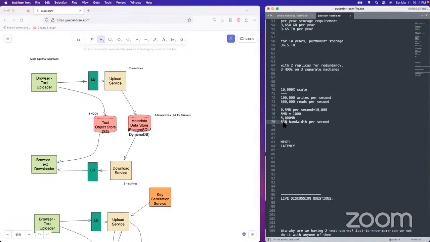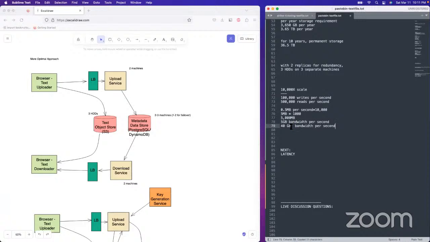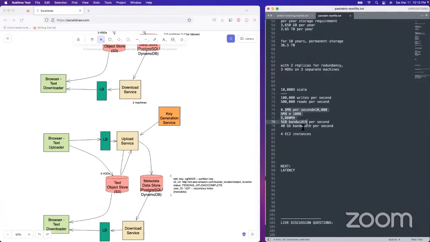5 gigabytes. So 1 gigabit is actually the most common. Usually people have a 1 gigabit connection, not a gigabyte connection. So that would come out to 40 gigabits of bandwidth per second. And for an EC2 instance, you normally get about 10 gigabits of bandwidth. So you would need 4 EC2 instances to handle that kind of bandwidth. But that is assuming that we would be having the text go over. So this is the amount of bandwidth you would need for the text itself.